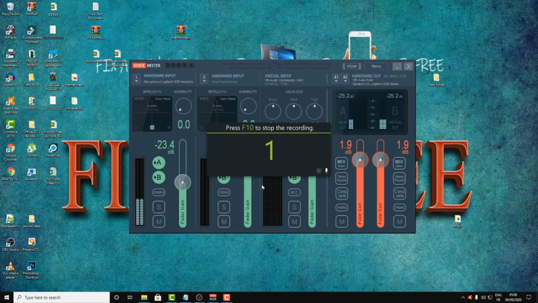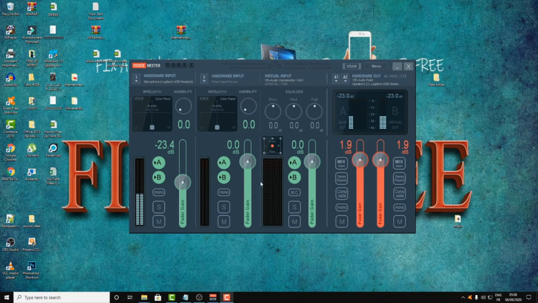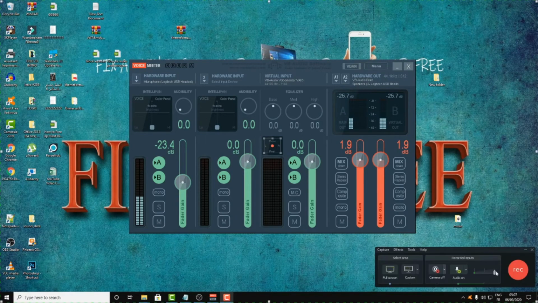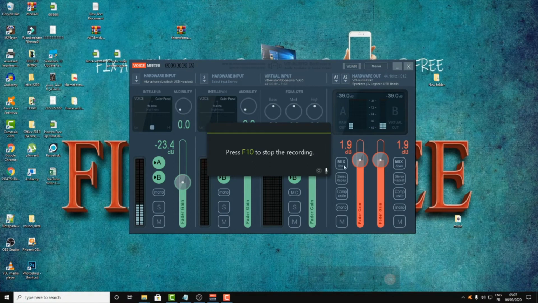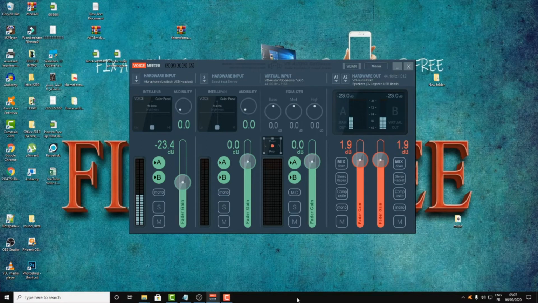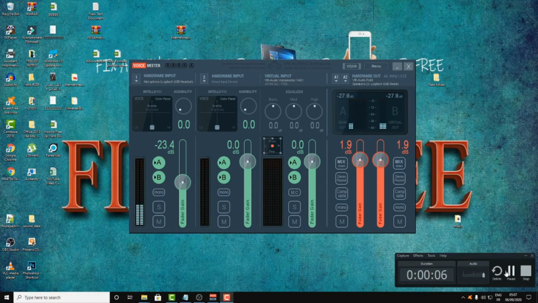Here, in order to stop recording, you just need to press F10 or click stop again here. If you want to keep all those settings, delete the current video and record again, just click here and click yes, delete. If you want to record, pause, and then resume your recording, as you can see here, just click on the play button again and it will continue.